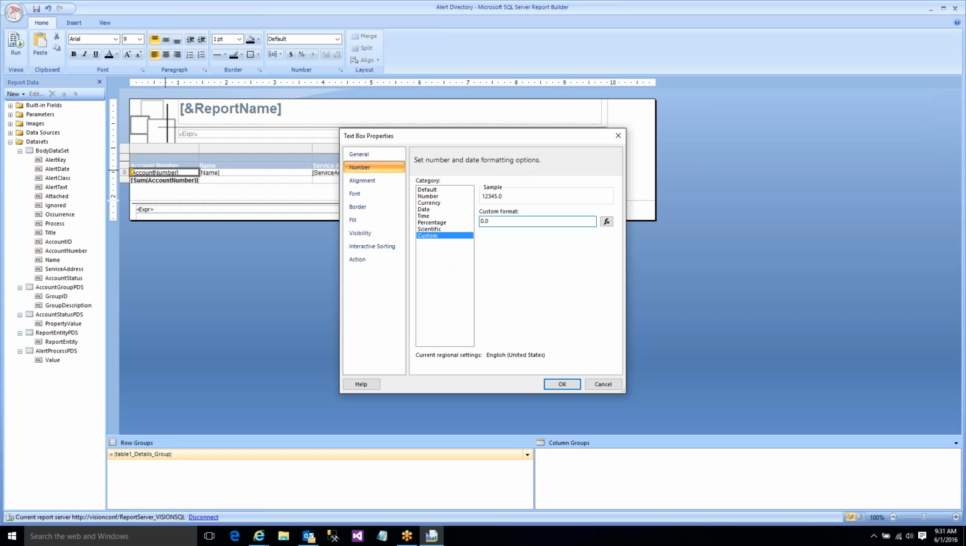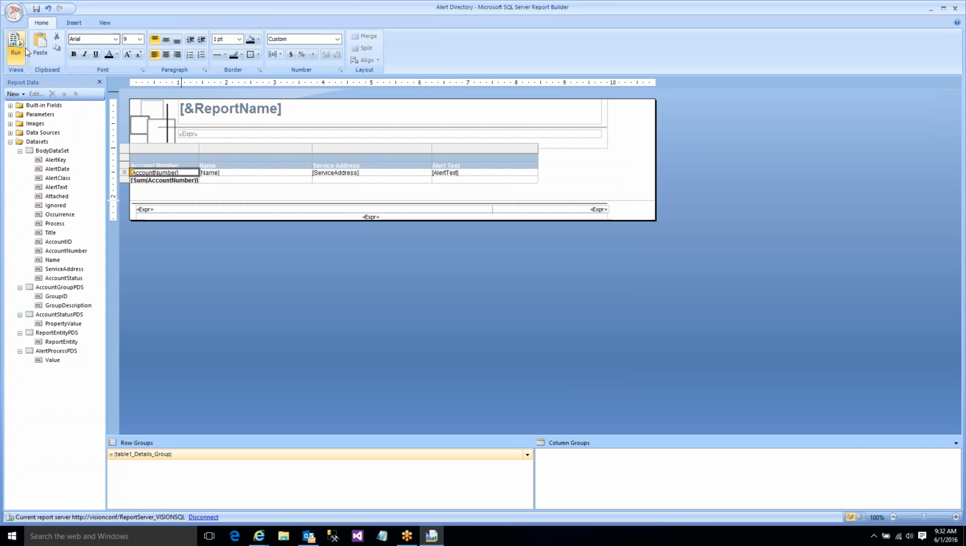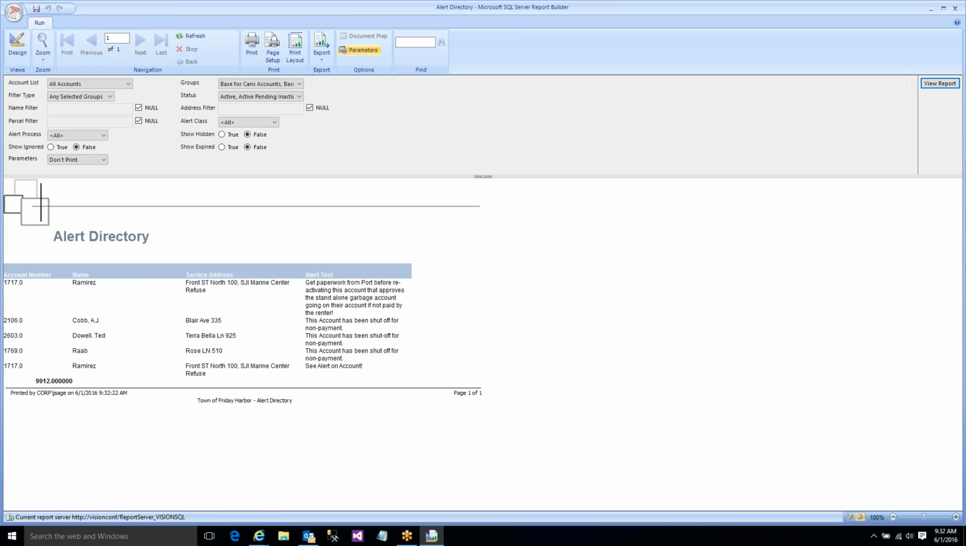So this would be a 0.0 and 5 little hash mark signs. This would be for all utility billing reports anytime you want to format the Vision account number. And all we're saying is I want numbers to the left, followed by a decimal, followed by at least one number to the right, and then anything non-zero after that. Click OK, I'll run that again. And then the account number looks similar to how you see it in all the other reports.